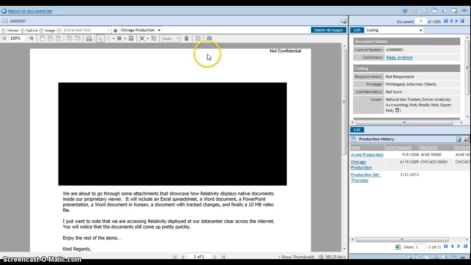Different redactions, it looked like it was not confidential then, and so it's an easy way to view all the various productions and see the differences between them without having to look through the different databases or having a convoluted workflow. Any questions about the native file viewer?